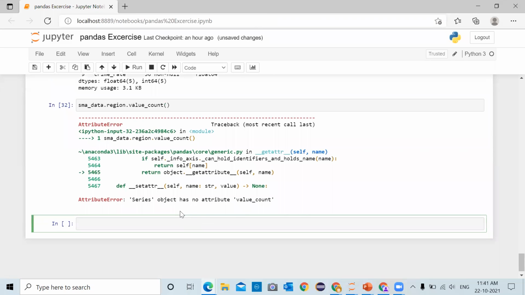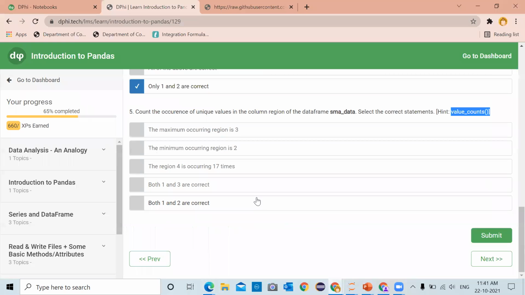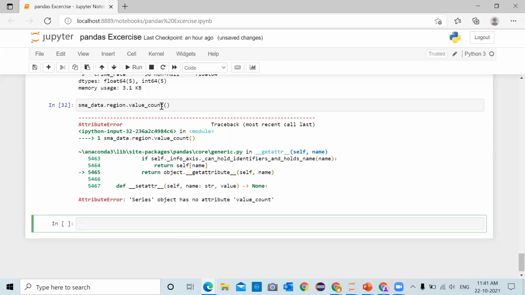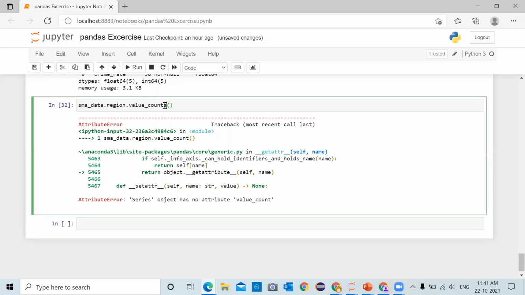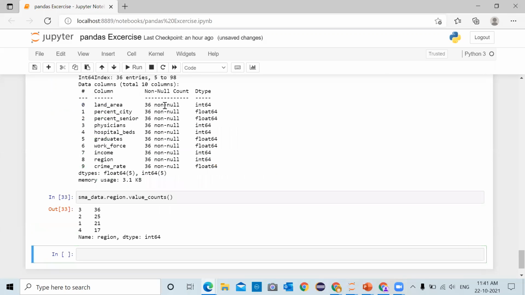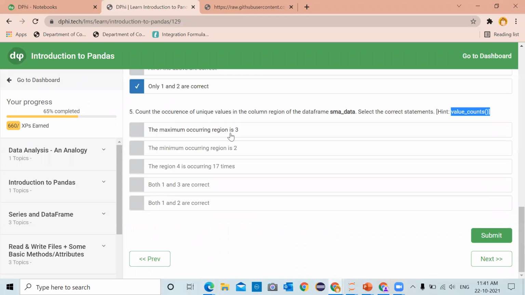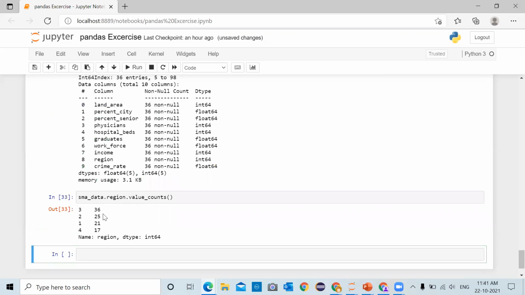It is throwing an error. So, spelling: value counts. Here it should be S, and you have the value count. Now the maximum occurring region is 3. So 3 is maximum. Yes, it is correct.